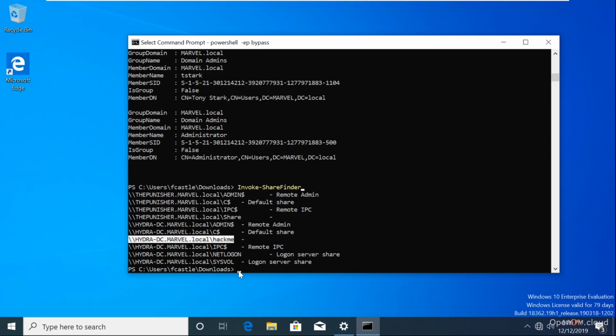So it's good to look through these shares and see if there's anything of interest and identify potential interesting shares for us. And then two more I want to show you. Well, really one more in two different ways. So let's look at this. We're going to type in Get-NetGPO. So this is going to show us all the group policies.